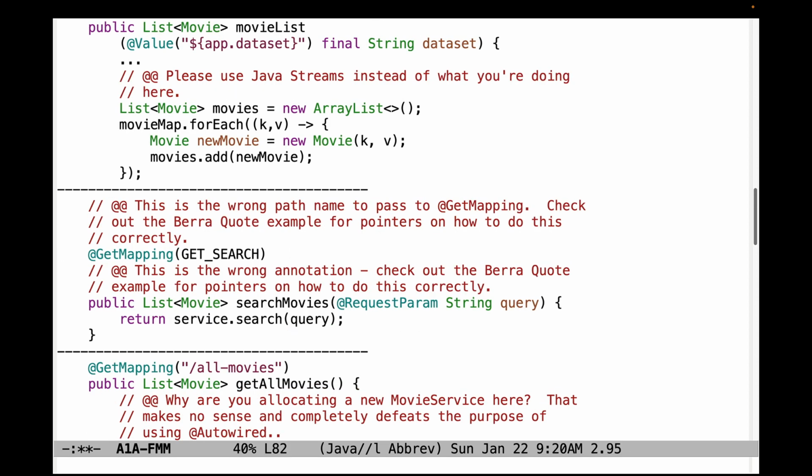Let's take a look at some issues with the movies controller file. This is the wrong path name to pass to get mapping. Check out the bearer quotes example for pointers on how to do this correctly. And this is also the wrong annotation to use for this particular type of get mapping. So take a look at the bearer quotes example for pointers on how to do this correctly.